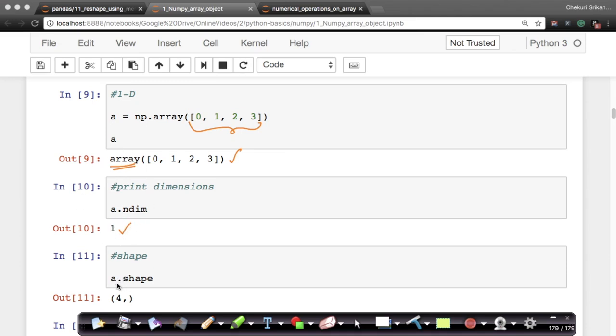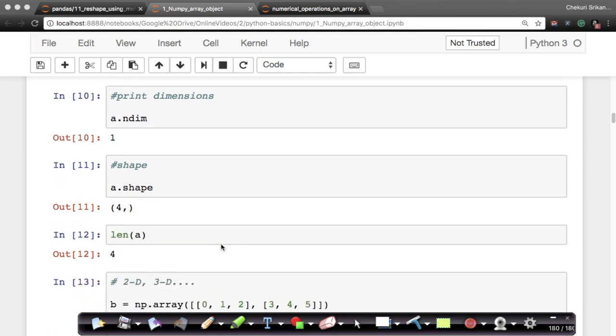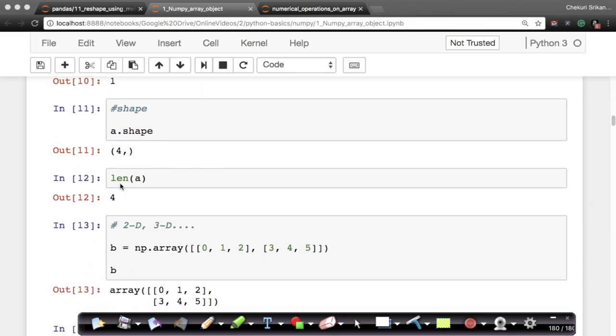I can also ask for the shape. This has 4 elements, right? For a one-dimensional array, it simply gives the shape as 4 elements with nothing on the other side. So it just says there are 4 elements. We'll see where shape is useful when we go a little further. I can also say length of A, which tells me how many elements there are.